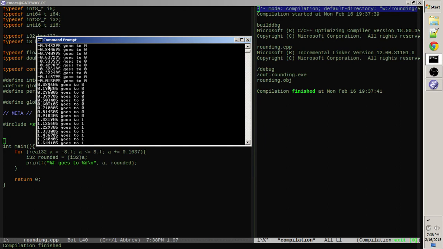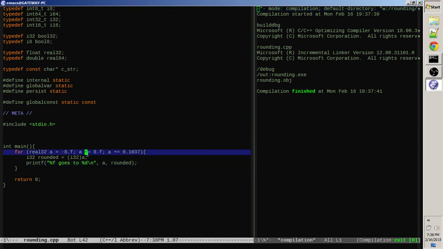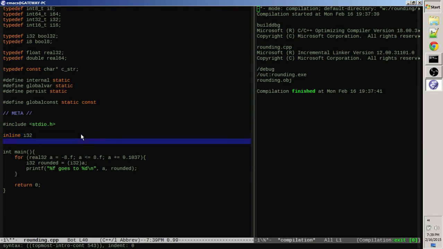What if I wanted to do ceiling on the positive range too? Let's write a ceiling function. So I like to make these inline. I have them return an I32 because I'm normally converting to I32 anyway, and that just saves me having to do a cast. Because if I return the rounded version of a real 32, then I still have to cast it to an int, which isn't going to change its value.